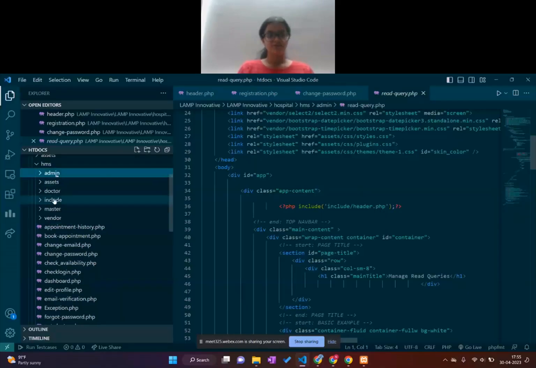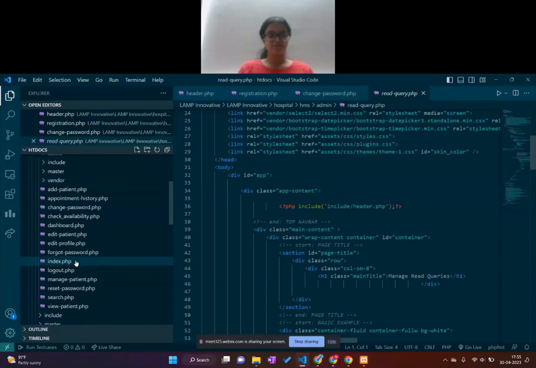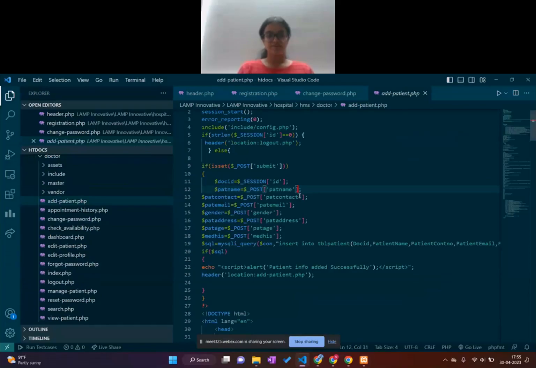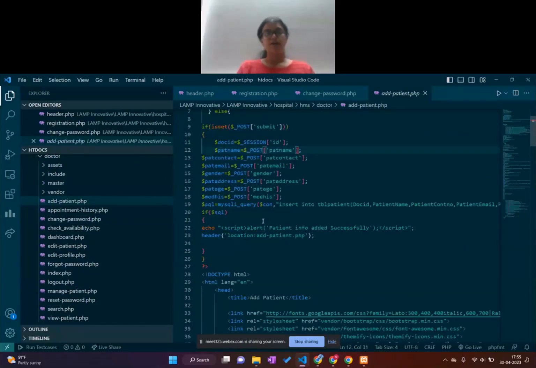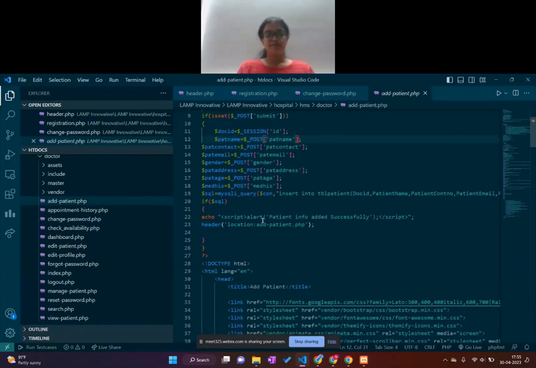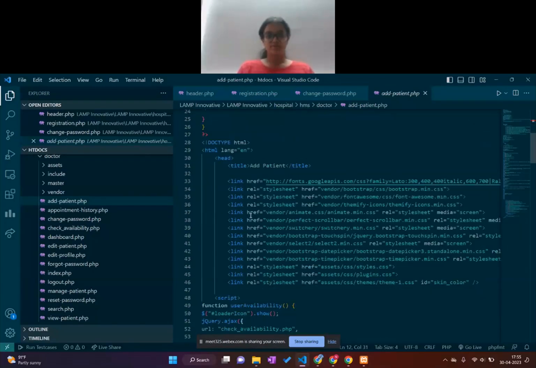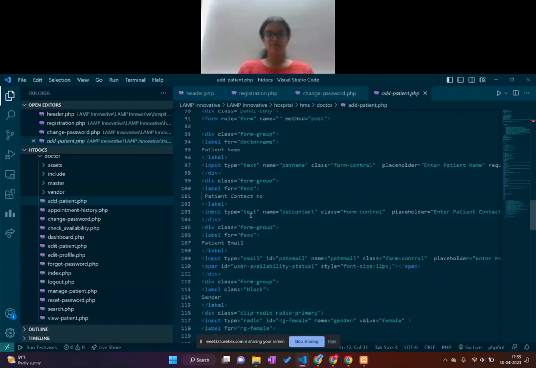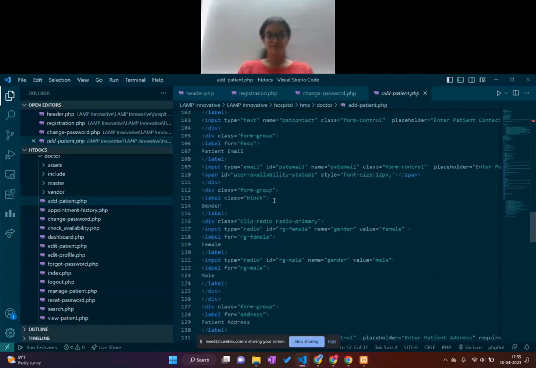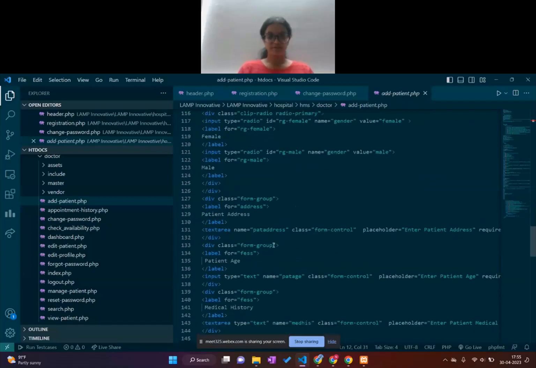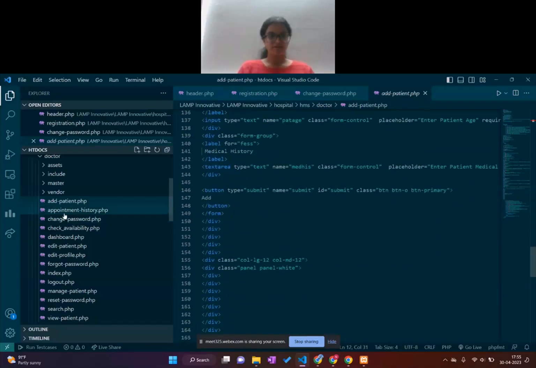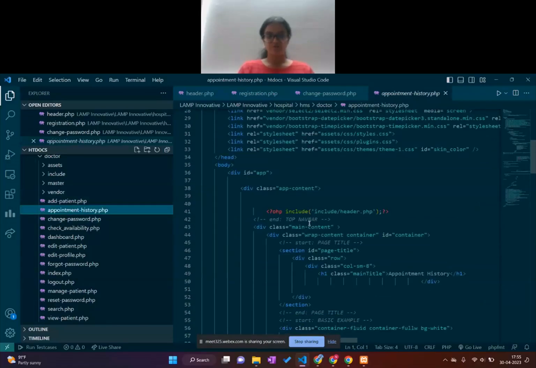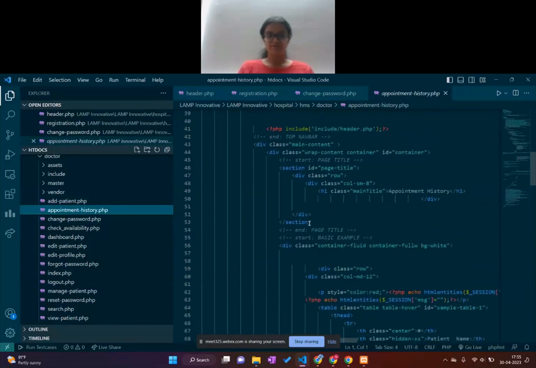Now let's look at the code in this doctor folder. All the code of the doctor is there. First is the add patient. This is the form validation where all the form IDs will be taken into this form, and this is the bootstrap. This is the HTML form which takes the add patient.